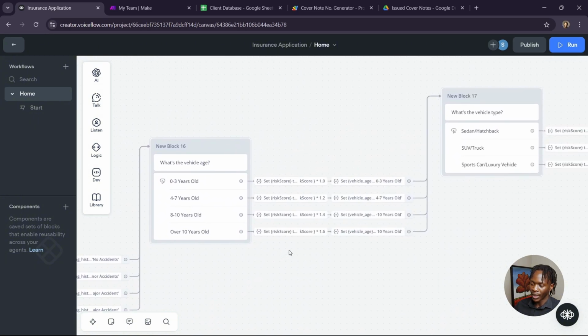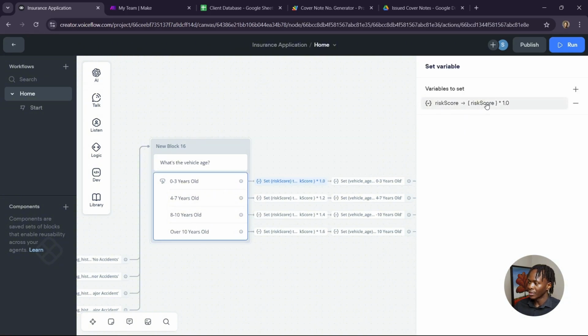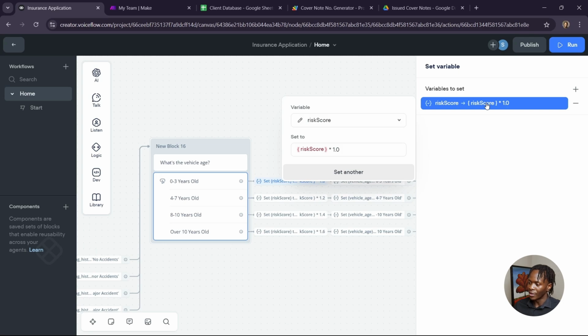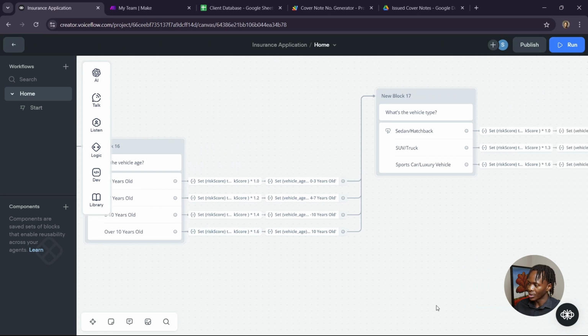So the vehicle age also plays a role. We're doing the same thing. We've given the client options to choose from, and we're doing some basic math over here to change that risk value. And then we're also setting the variable vehicle age depending on what the client chose.